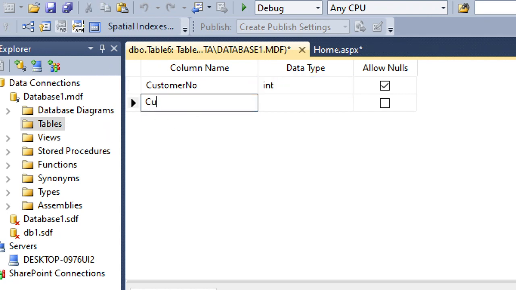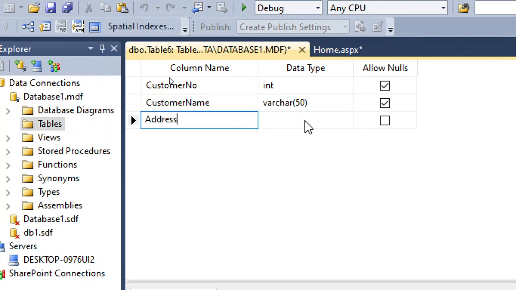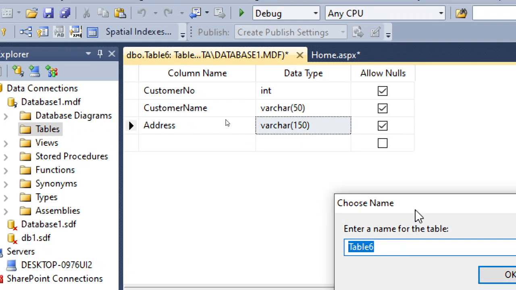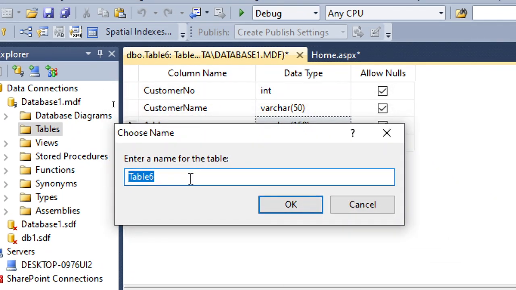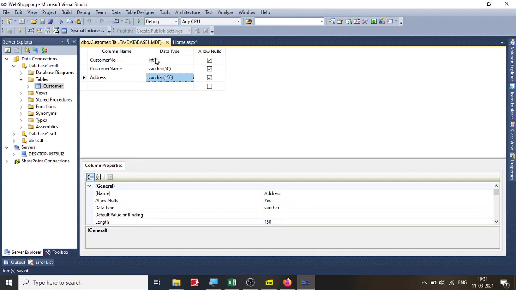Then I have the customer name. I'm not putting the space here. You notice that I'm not putting space whenever I'm typing the field names. I will take that as varchar, let it be 50, and then finally I have the address of the customer. Again I'm going to take that as varchar, and let me take the address as 150. So that's all. I'm going to save this. When I save it, it's going to ask me for the name of the data table. I'm going to give the name as customer. Click OK, and I have the customer table with me.